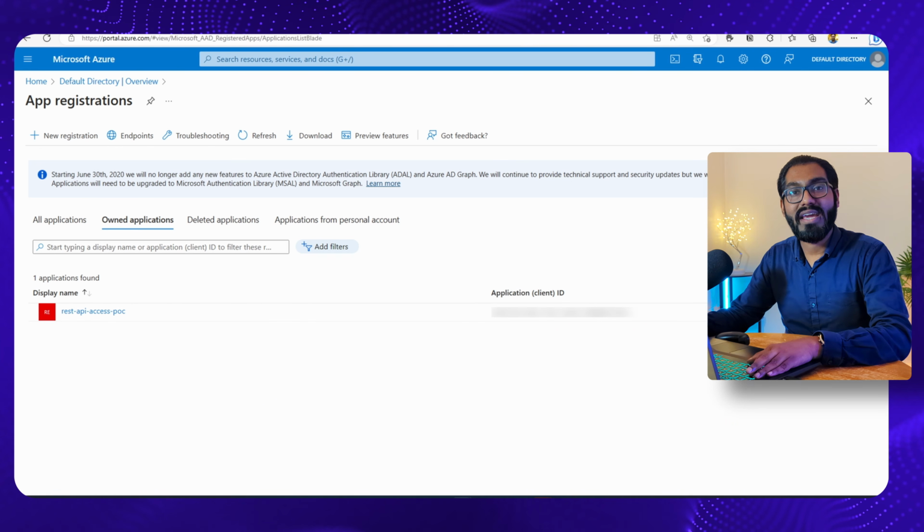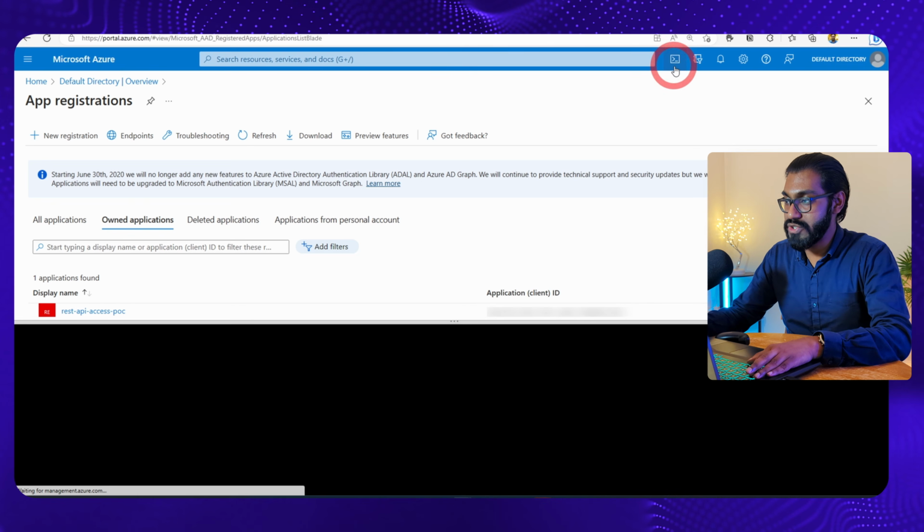As a quick recap, we registered an application in Azure AD, generated a client ID and a client secret, and also did a role assignment to the resource group via the service principal object, all done via the Azure portal. We can do all the same steps via Azure CLI in a single line as well, without having to navigate through the portal. Back in the portal, open Azure Cloud Shell.